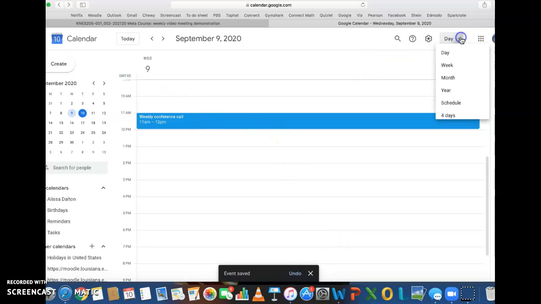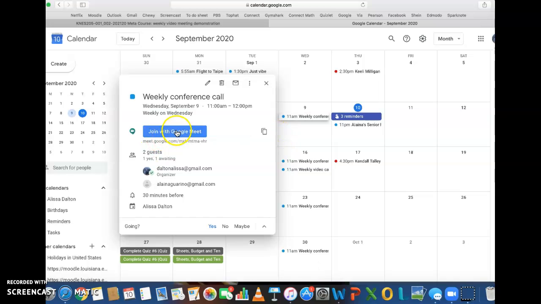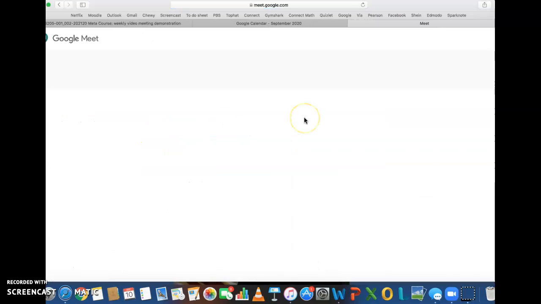And then we can go back to our month and you'll see it pop up weekly at 11 a.m. So then to join that, you'll just click it and then click join with Google Meet. And it'll bring you to your Google Meet page where you can join the conference and video record yourself with someone else.